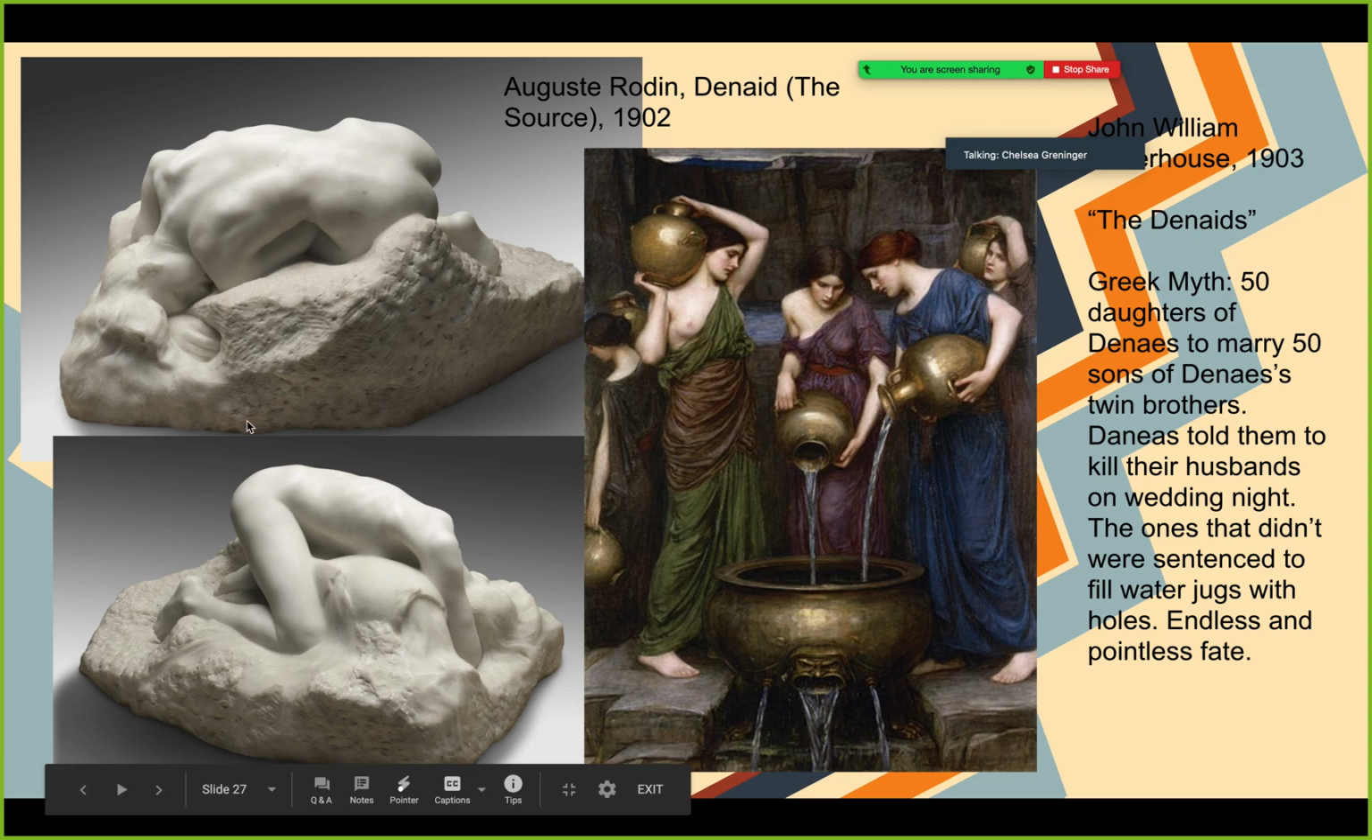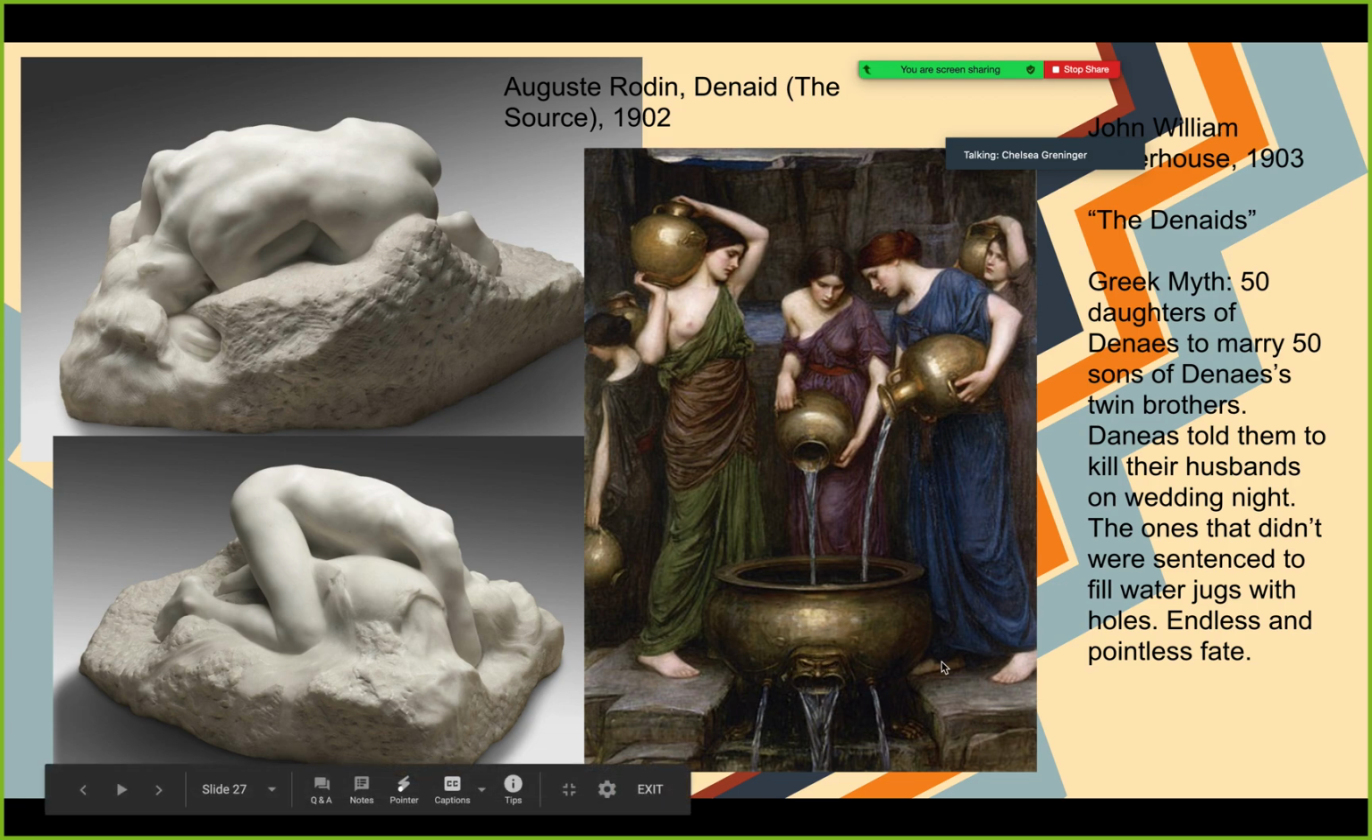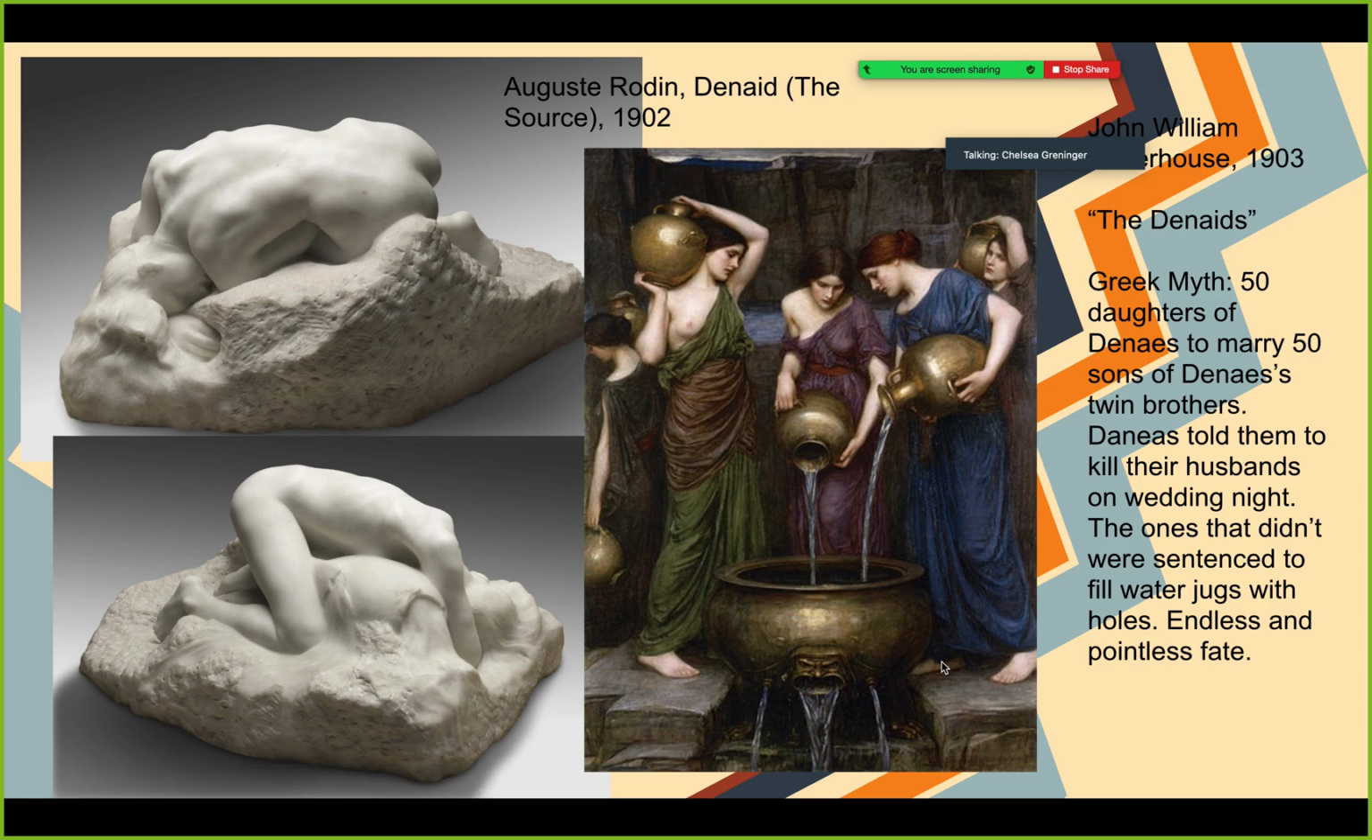This is a Rodin piece. This is called the Danaids. It's a Greek myth where 50 daughters were sent to marry the 50 sons of Danaus's twin brother. He told them to kill their husbands on their wedding night. And the ones that did not were punished and sentenced to fill these water jugs that had holes in them for eternity. So it's sort of like the punishment is just this endless labor that is not benefiting anybody.